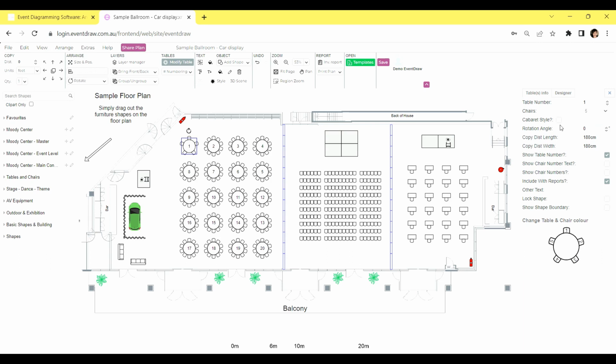Now let's click on Cabaret. You will see the table is now configured for a cabaret-style setup. You can even set the spacing around the table as you can see here. You have the ability to change the facing direction of your cabaret setup.